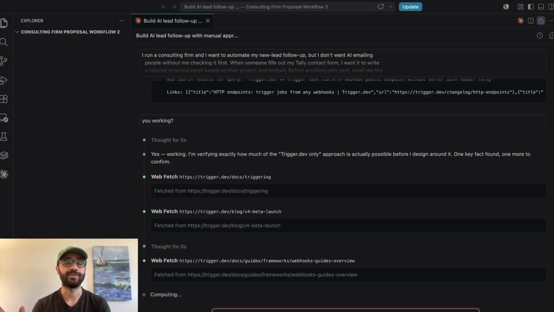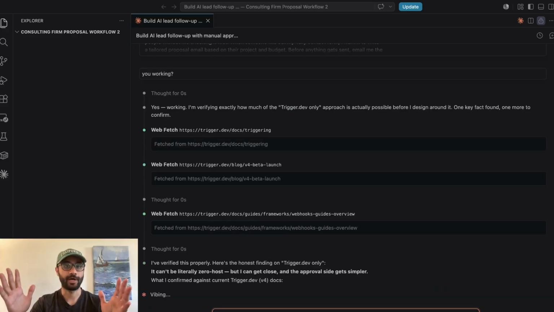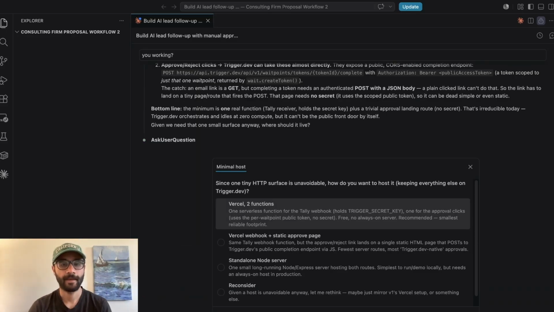The alternate route is just to host your URL somewhere. So say within Vercel, deploy it as an app, and that's where your URL will be live. So it's saying, since one HTTP service is unavoidable, how do you want to host it? So I'm just going to go with the first option, which says have one serverless function for the Tally webhook, and it's the recommended one. So I'm just going to go with that.